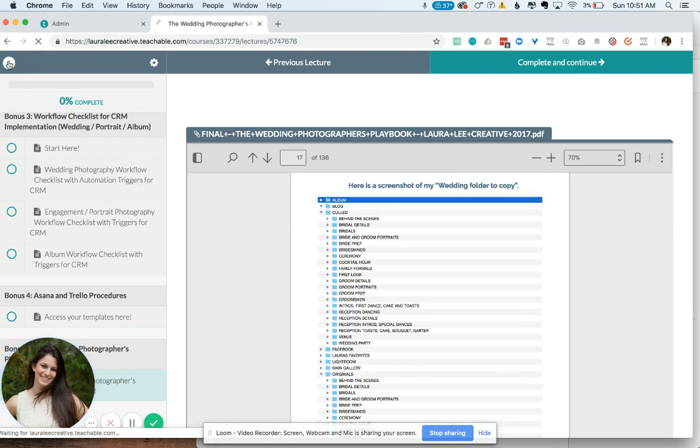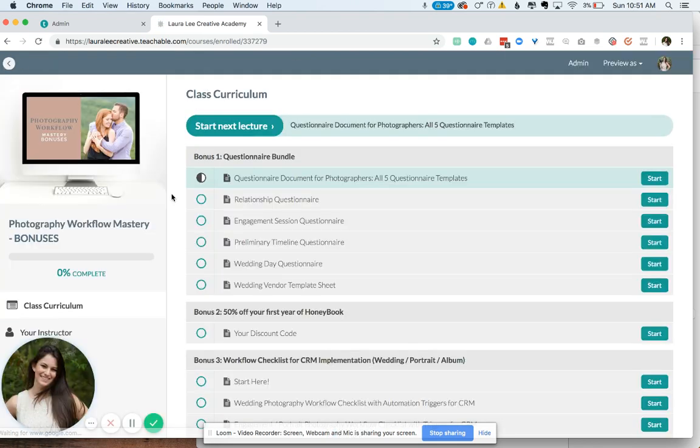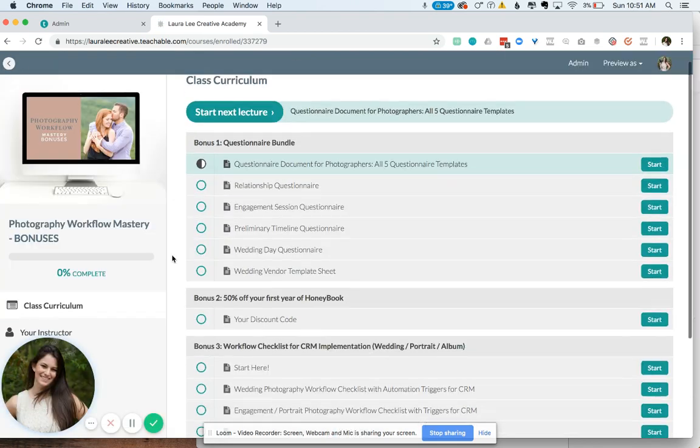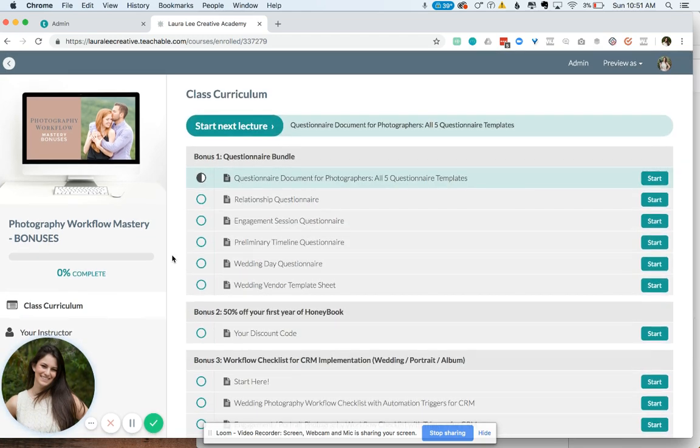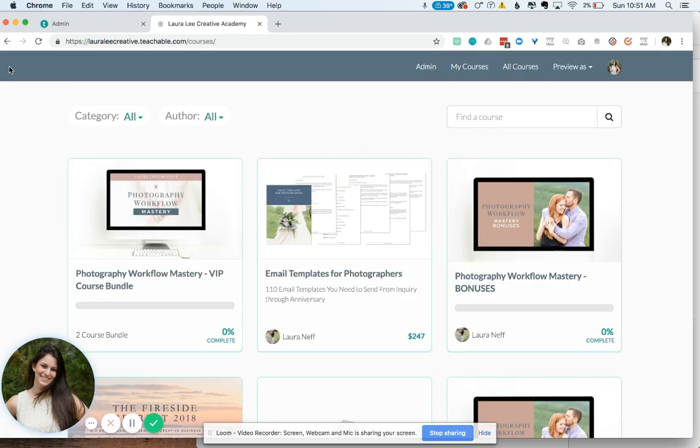So those are all the bonuses that you get when you purchase Photography Workflow Mastery. I'm really giving you everything that I use to run my business successfully, streamlined, and simply on a silver platter, and that is what I wanted Photography Workflow Mastery to be. I wanted it to be an A to Z roadmap for your business to run super successfully and streamlined, and give your clients an incredible experience.